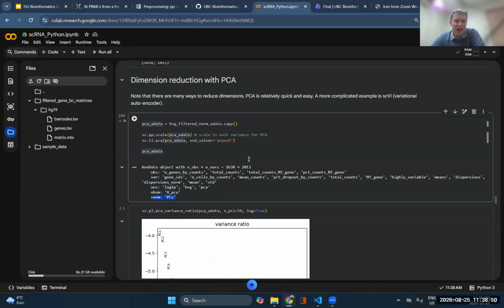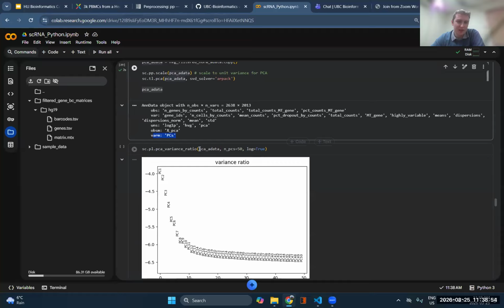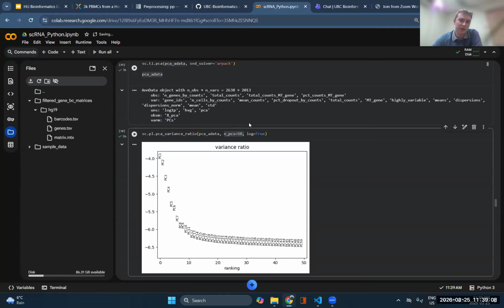So what I'm going to do after doing PCA is make what's called an elbow plot, which is really typical for PCA. And scanpy has a built-in plotting function called PCA variance ratios. I'm going to plot the first 50 PCs. PC stands for principal component.